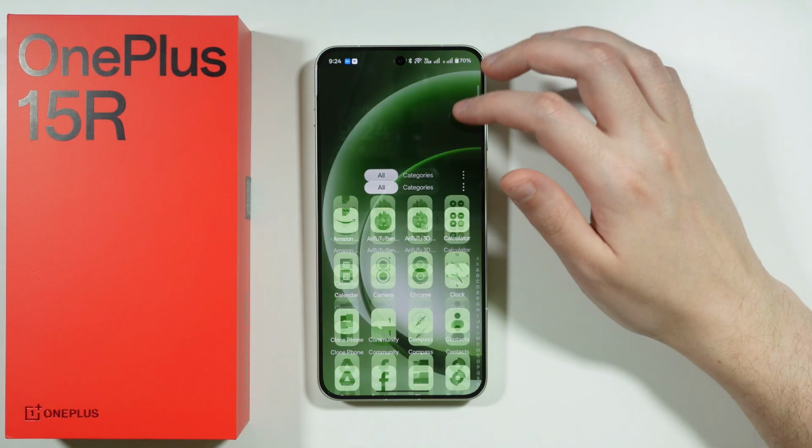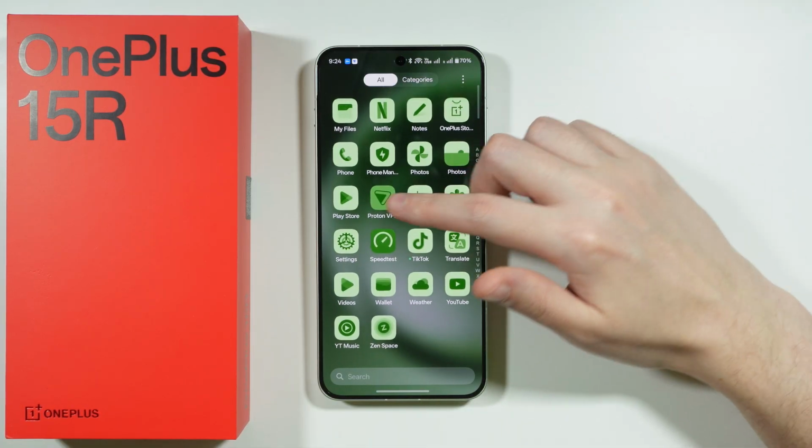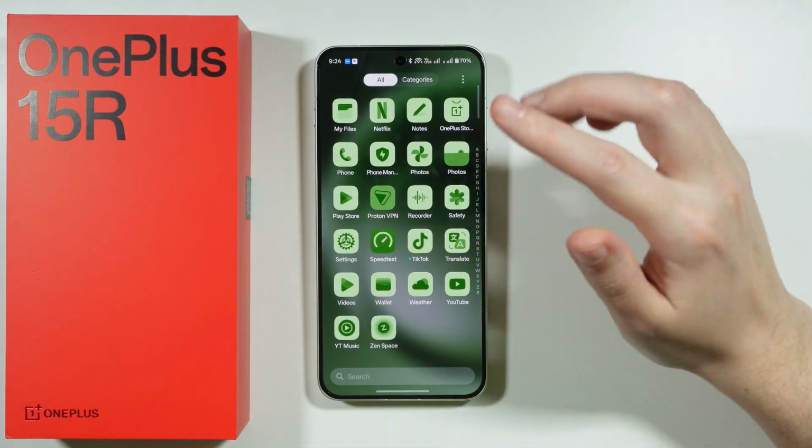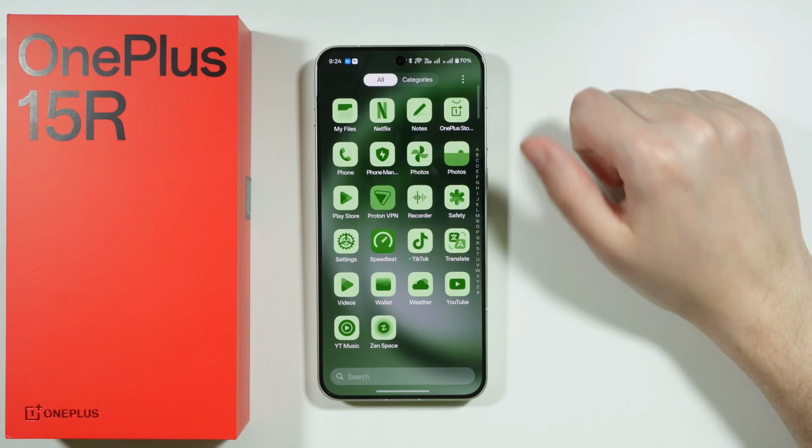Now, which apps you choose to use the VPN, it's up to you. You don't have to use this one. Try anything and see which one you like the most.